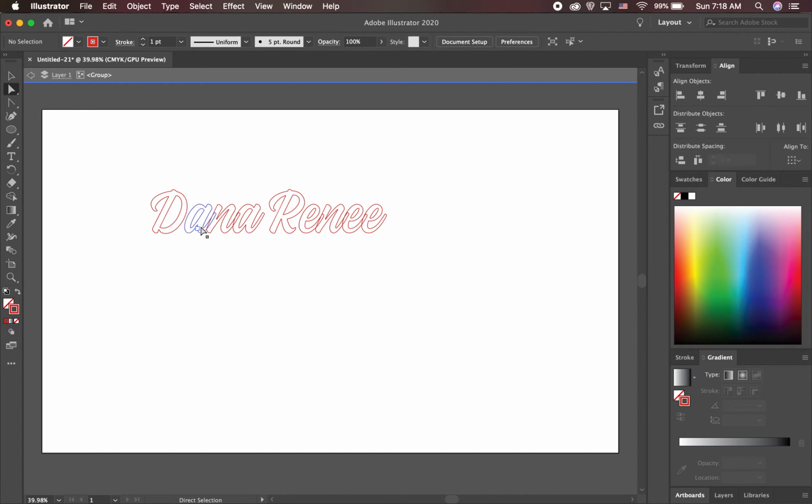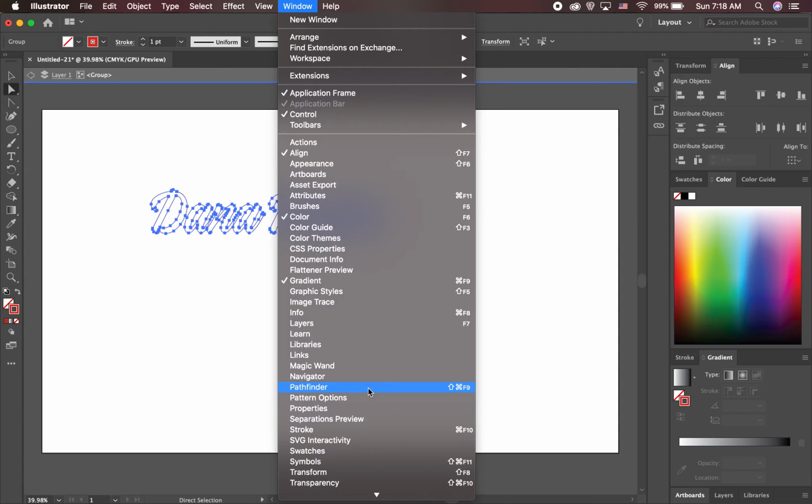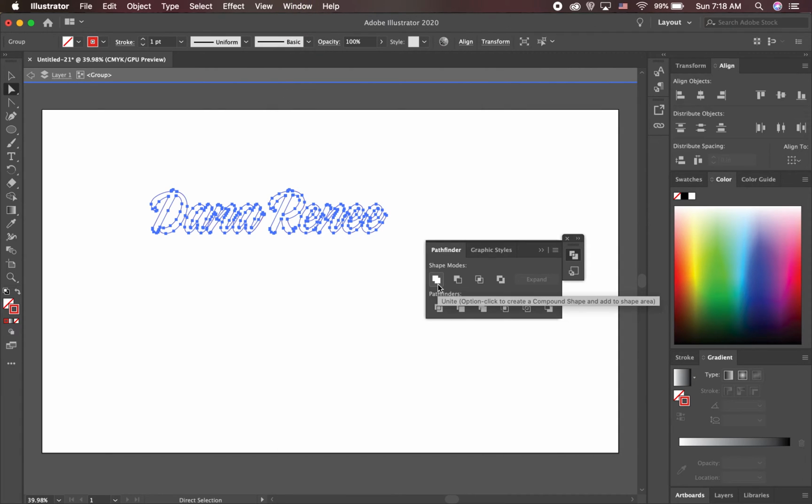So what we need to do to turn this into one continuous cut, for example, for the A-N-A, is weld or unite these letters to each other. So we're going to select them all, go to Window, Pathfinder, and then select the Unite option. This creates a compound path. Now if you look at these letters, you'll see that where they overlap, it's joined. So now we'll have one continuous cut of the outside of those letters.